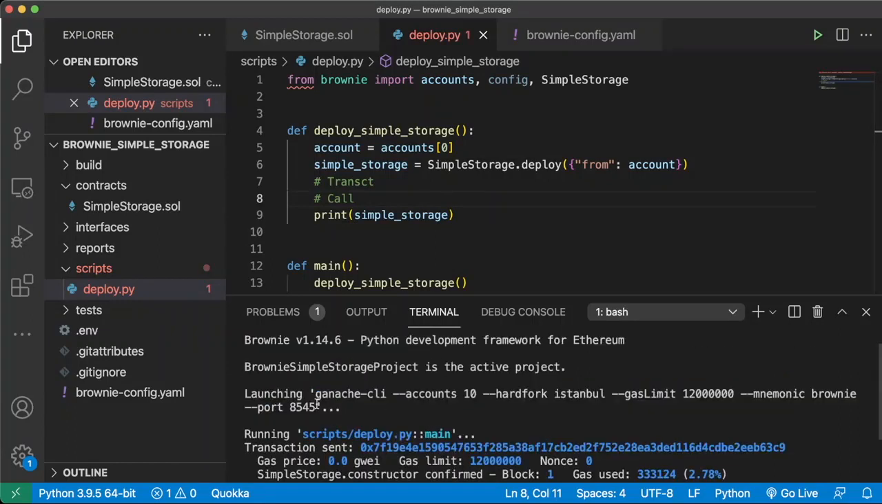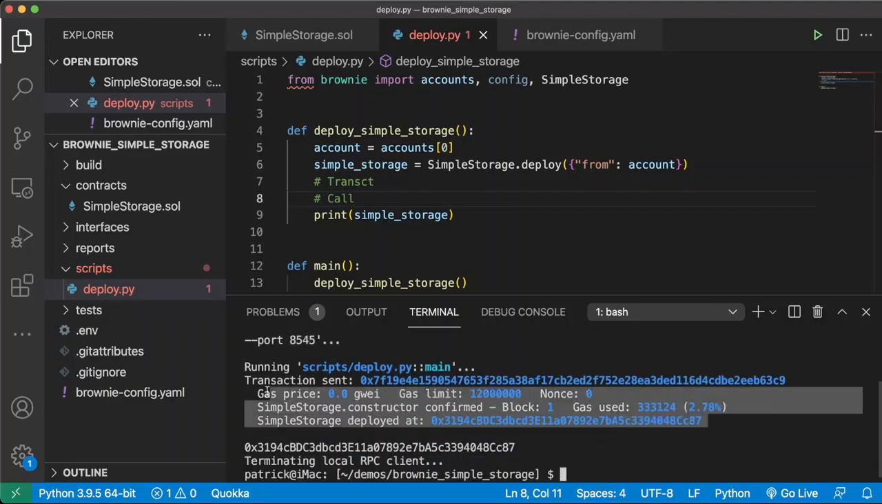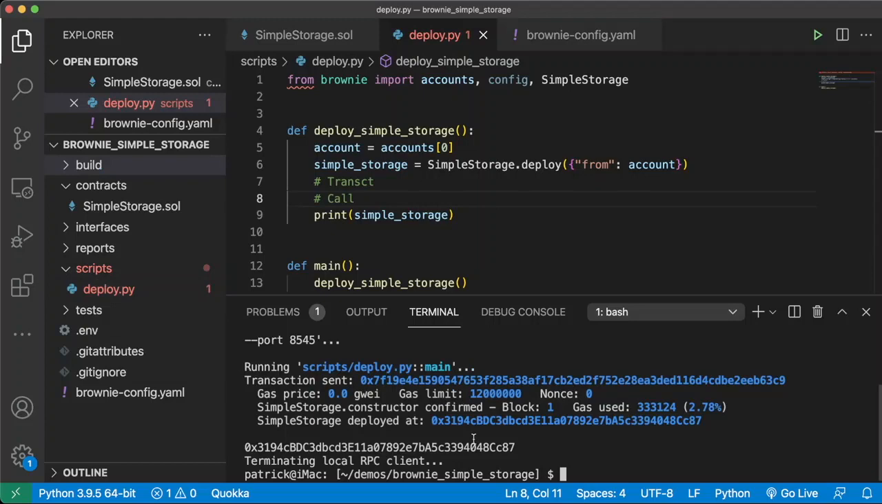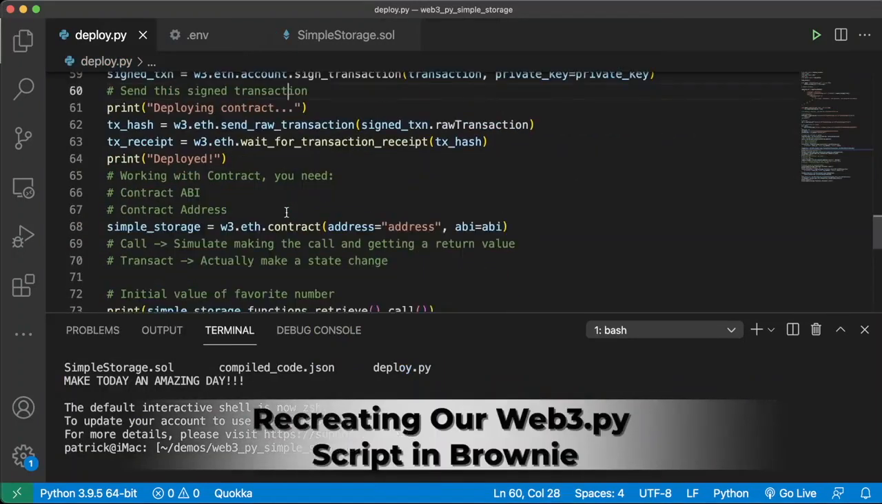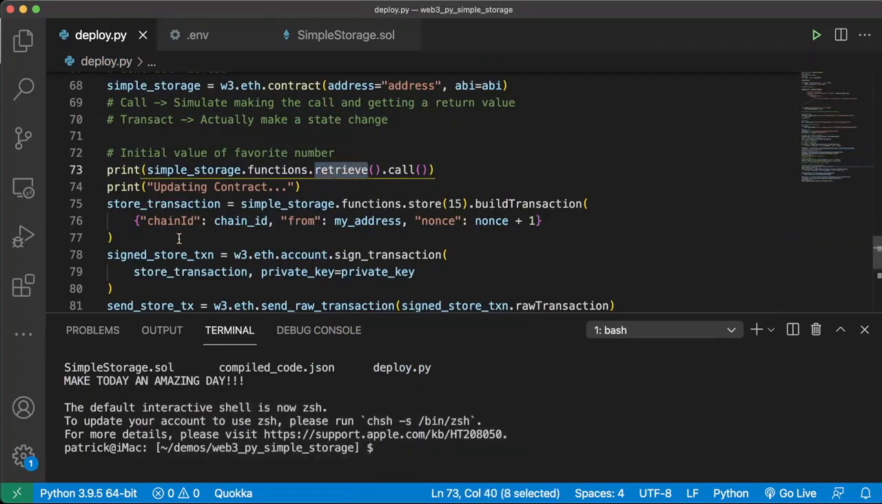Awesome. So what happened was Brownie, again, per usual, launched a local Ganache chain, and then it sent a transaction to deploy SimpleStorage. And it says SimpleStorage deployed at, and then the address it was deployed at. And we can see how much quicker this is to actually deploy. Now let's go ahead and do exactly what we did with web3.py. Let's call this initial retrieve function, and then we'll update it with a new value of 15.